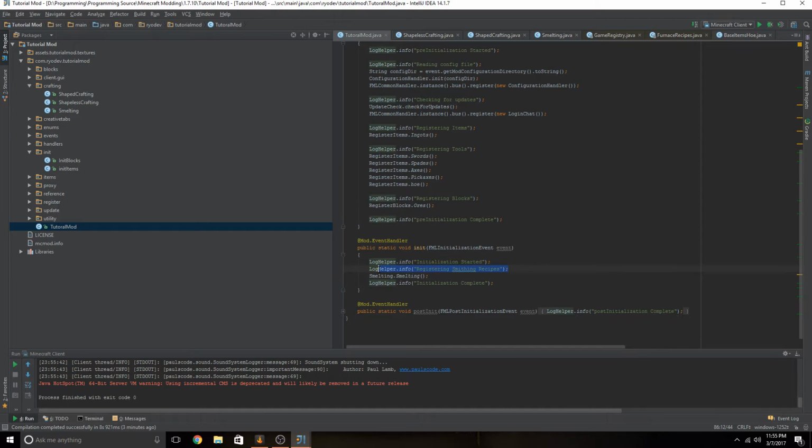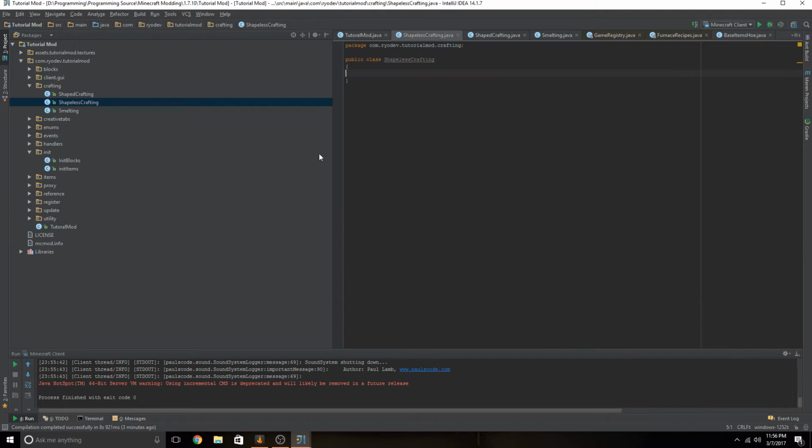Alright, so okay, total failing at, there we go, smelting. Okay, so I guess we'll do a shapeless one here. Alright, so let's go ahead and add some shapeless crafting recipes. So we're going to do the same thing here.